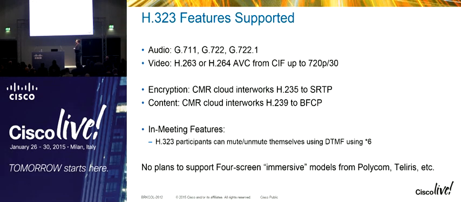And in more detail, these are the codecs and the protocols supported for H.323. I leave this for your reference, but it is important to remember that both protocols are supported. CMR does interwork in the cloud H.323 to SIP, and specifically H.235 for encryption, and H.239 to BFCP for content sharing. So even H.323 does support content sharing bidirectionally.